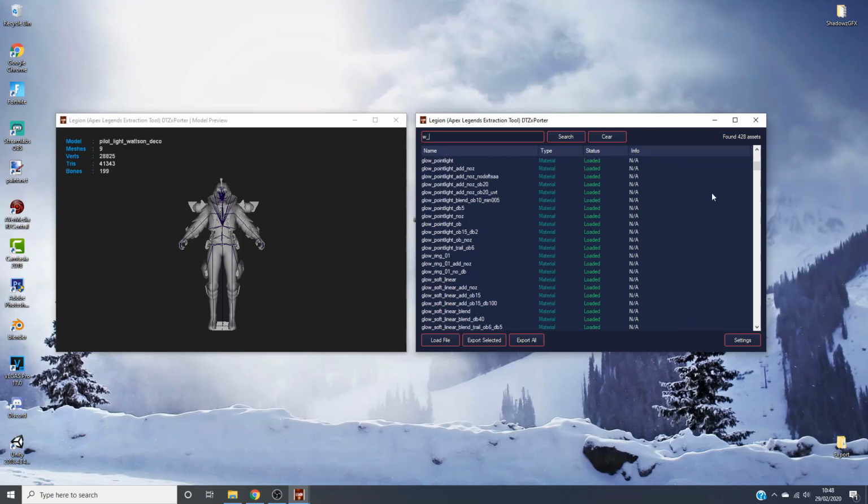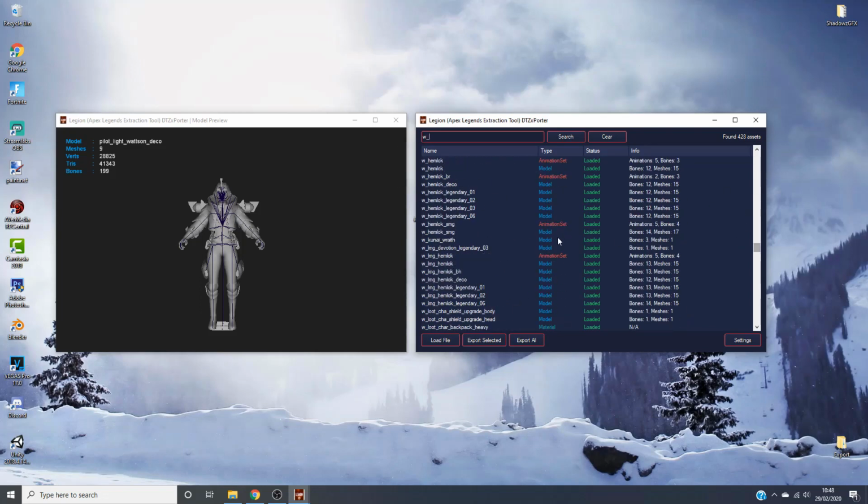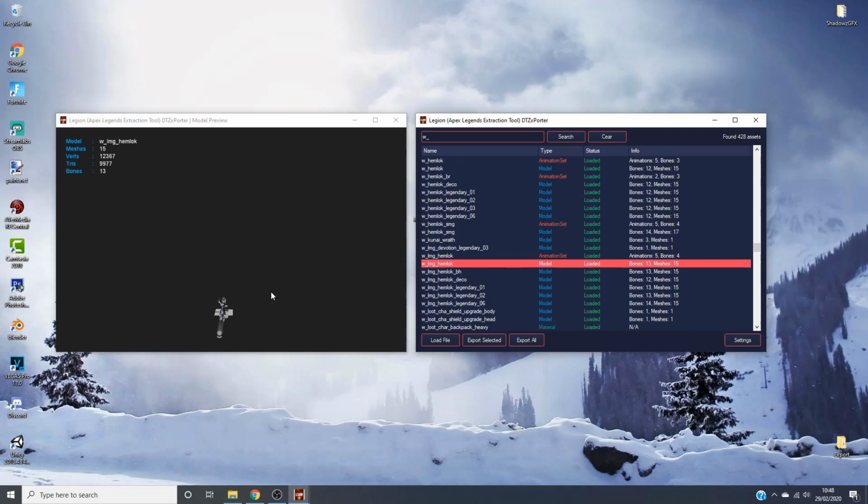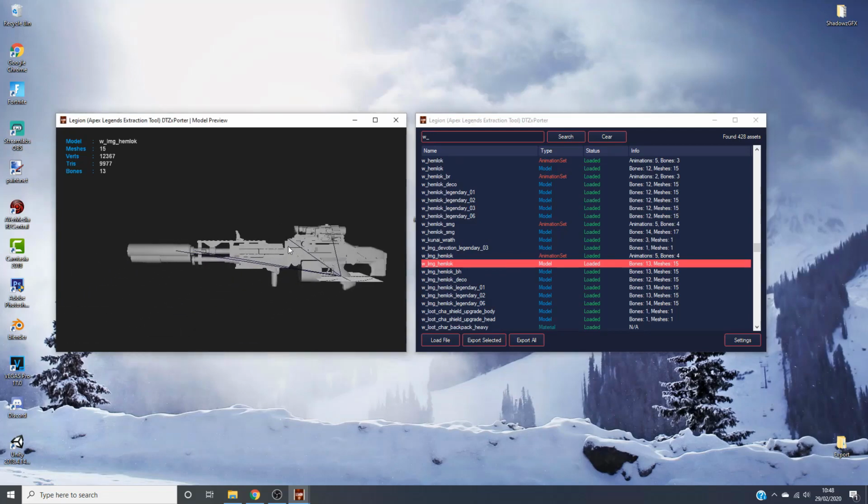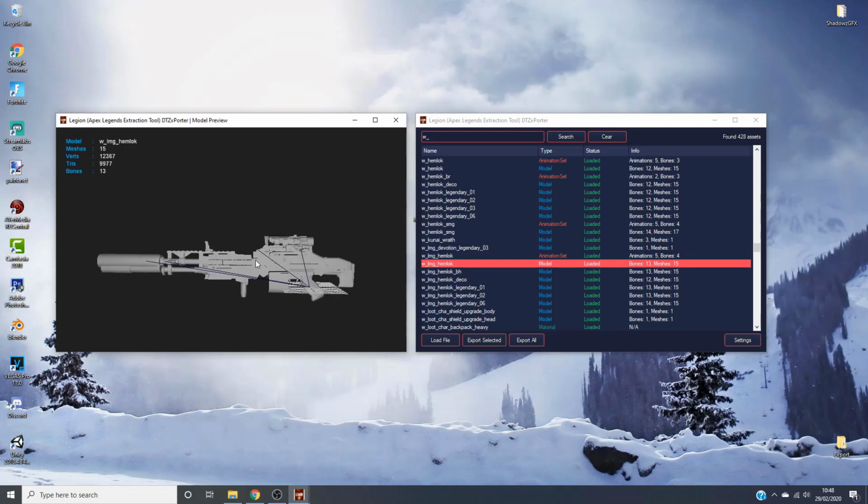So if we go W underscore, we're just going to scroll down a bit here. Here's the Hemlock, it's a bit smaller, but there's the Hemlock with all the upgrades. With guns, they actually export with the upgrades on, so you have to delete these in Blender after.